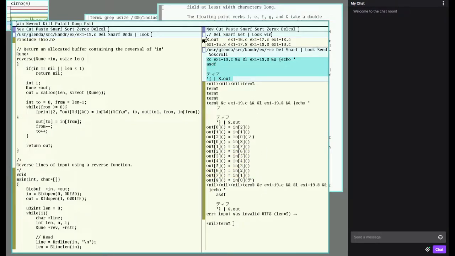Oh, didn't like that. Input was invalid UTF-8. Think so? Seems kind of wacky. Doesn't seem right.